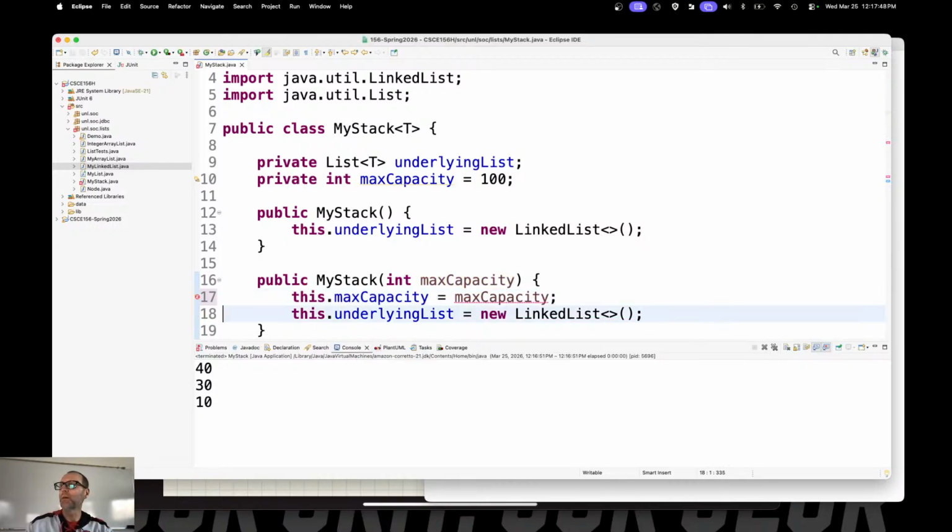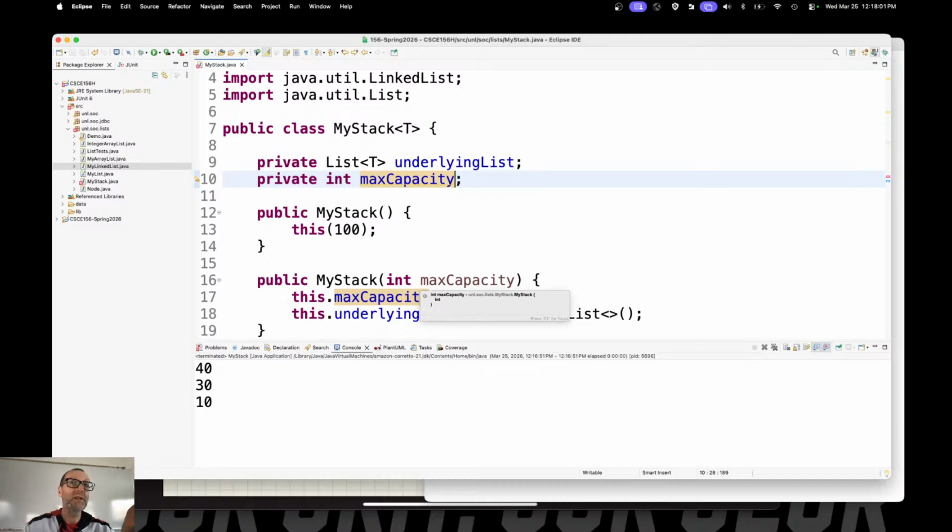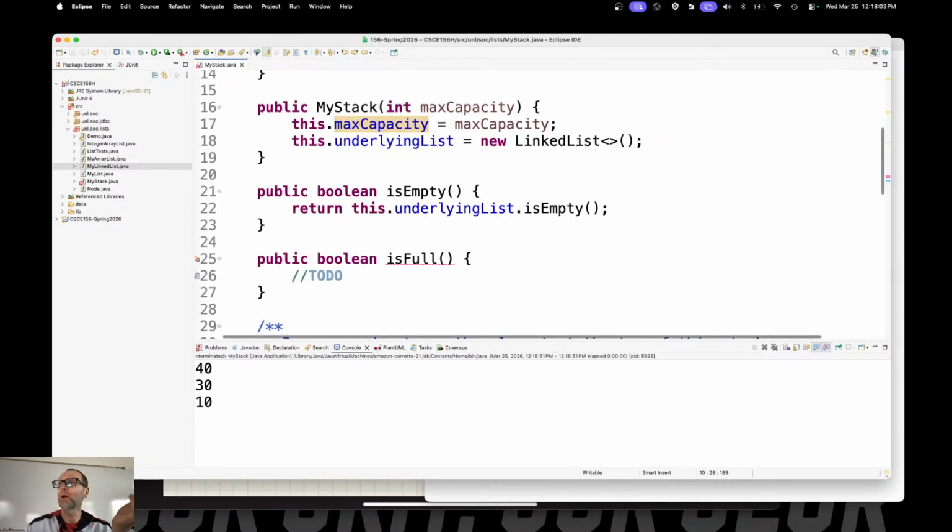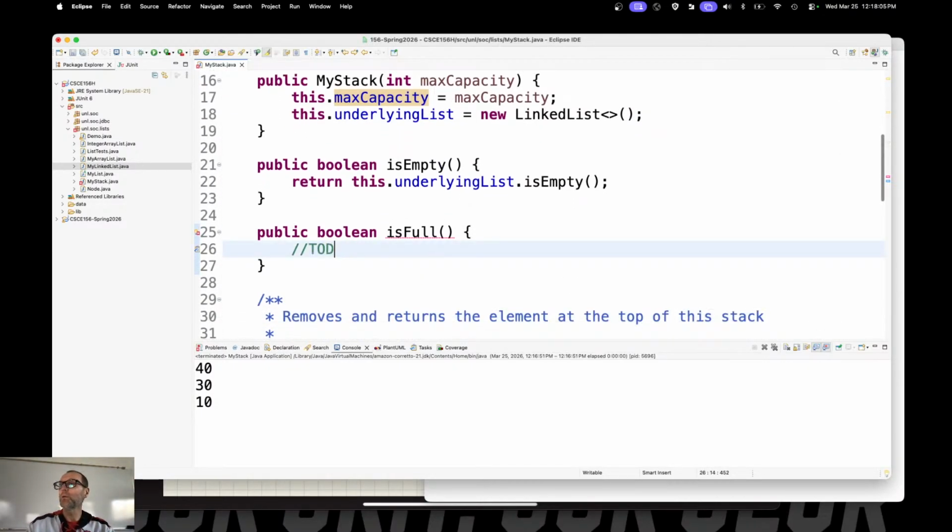There we go. And this one should be what? I don't want to repeat myself, so I'll say this 100. And then I won't assign it right there. Now that has implications for the rest of this stuff. Is full would be this dot underline list dot size equal to this dot max capacity. Return that. That means it's full.